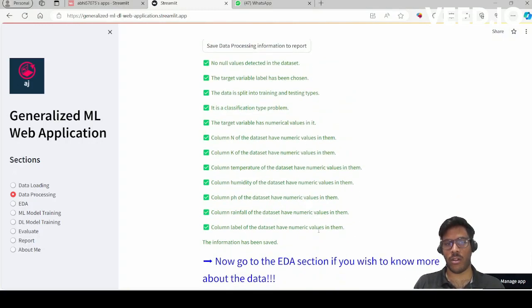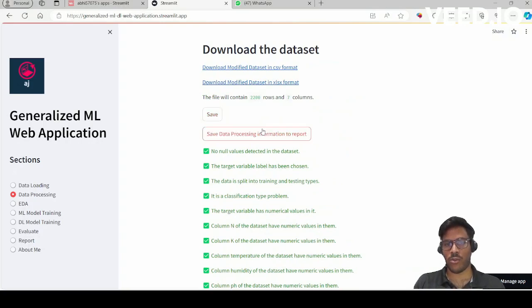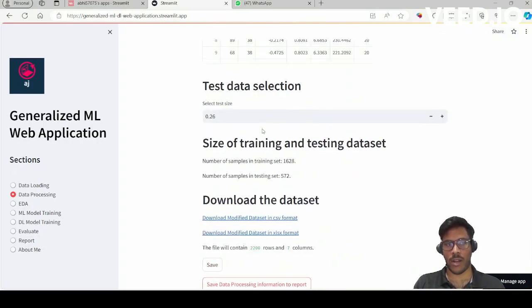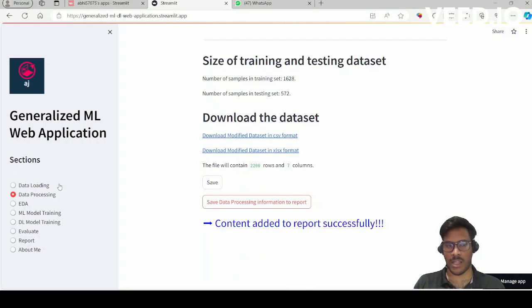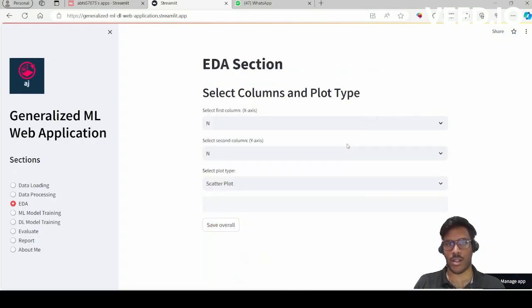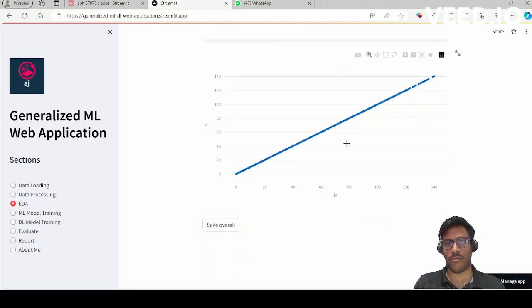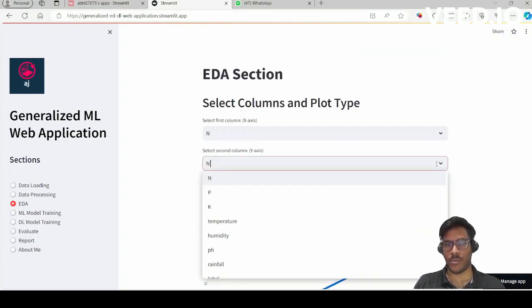Please don't proceed further. I want to save this information regarding the data pre-processing to my report, and it has been saved successfully. Now let's go to the EDA section. Now over here we can plot different graphs on the columns of the dataset.